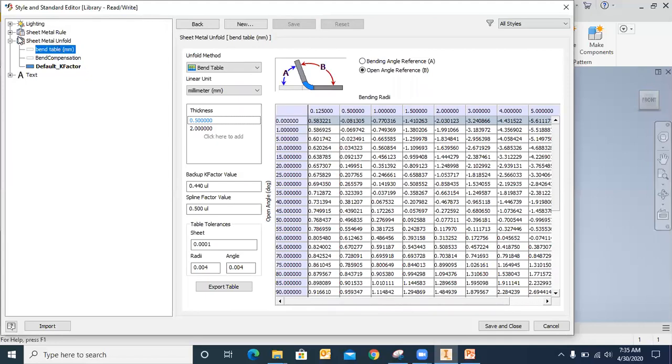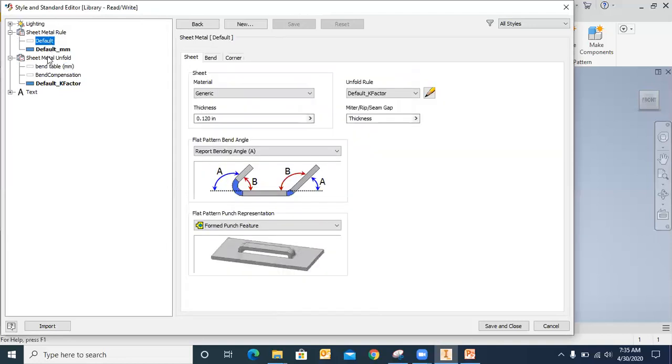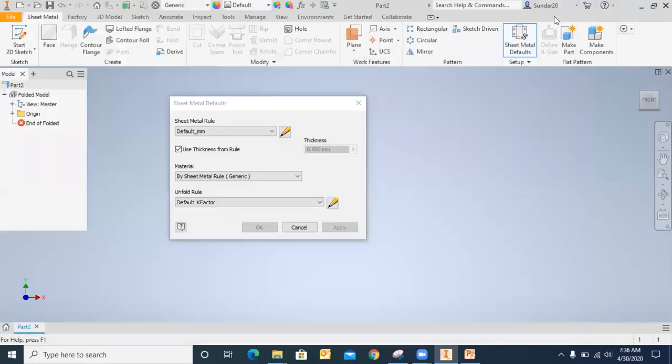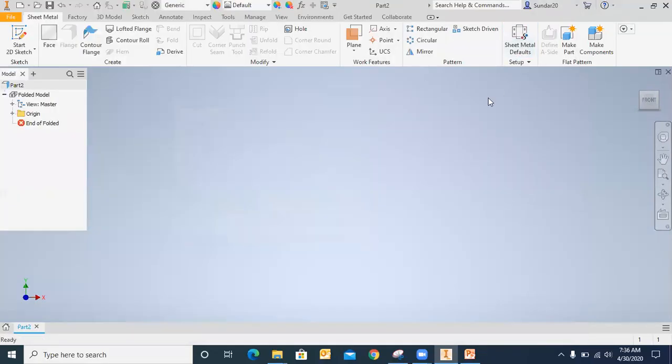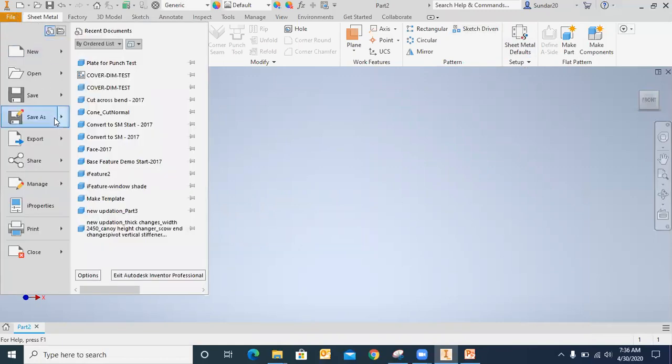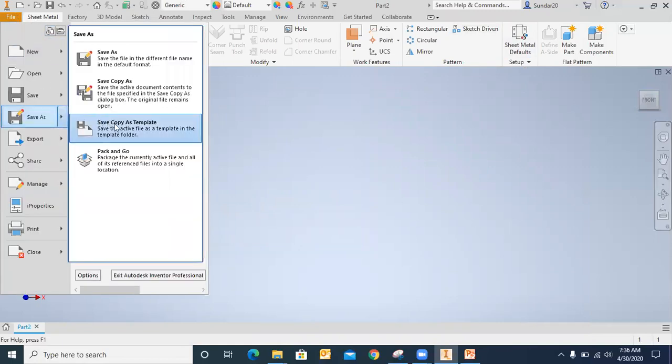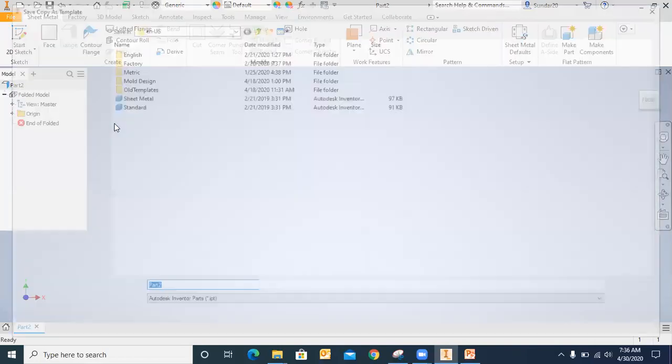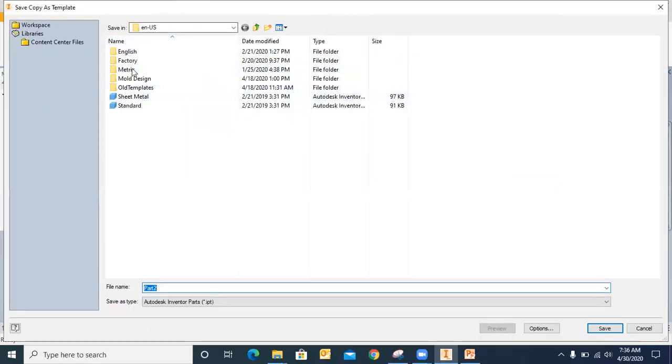So that's about your sheet metal styles and unfold rules. So that's how we can set up before getting into any design. Okay, so once we set up these rules, we can directly take this template. I can go for Save As, and save this as a Save Copy As Template, and it will directly take me to my template library.